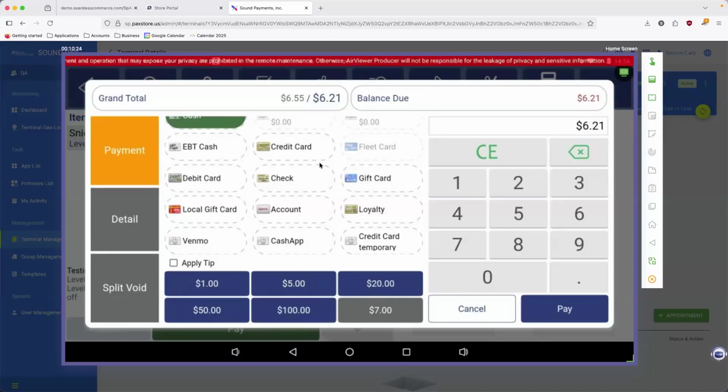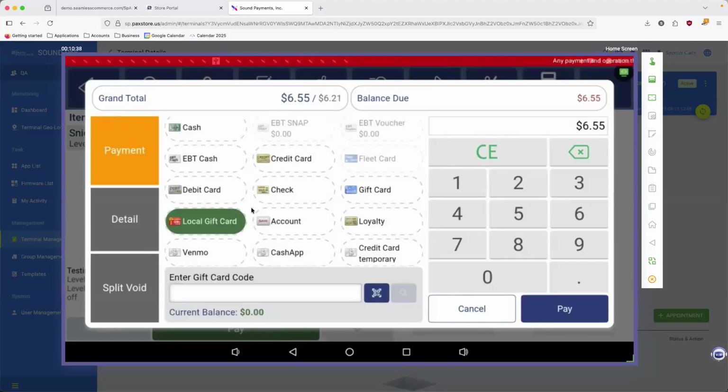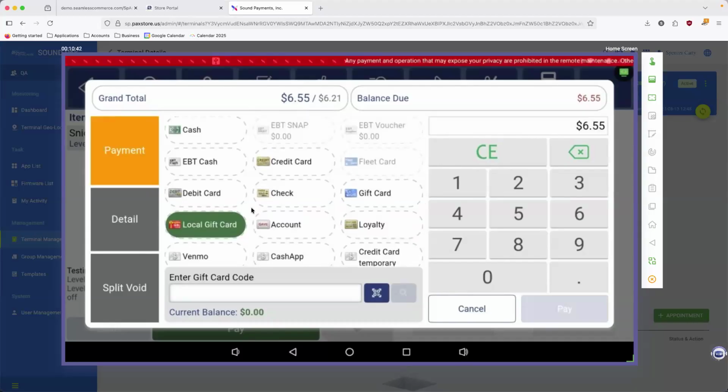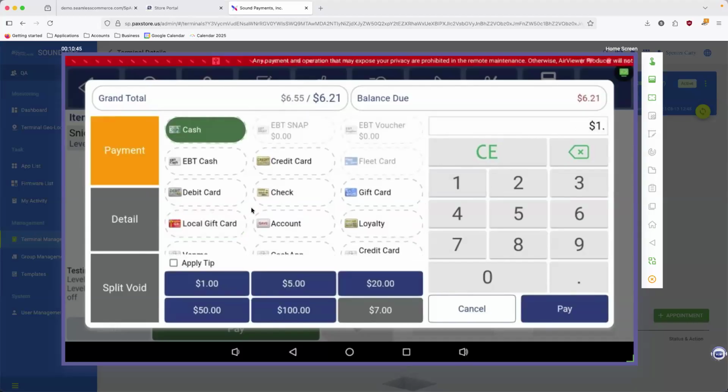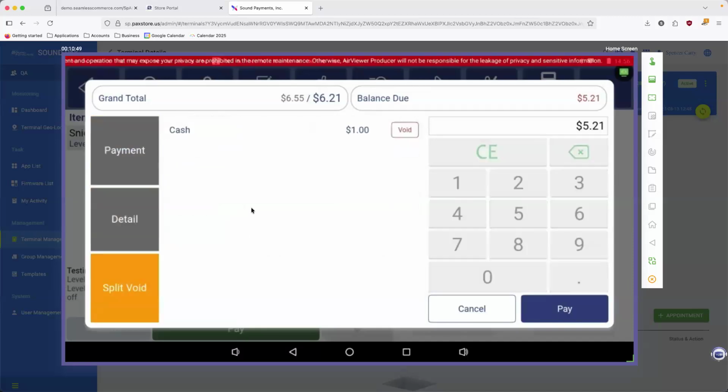Say you want to do $1 or $5 in cash, and then the $1.21 for the rest on a credit card, then you can do that. Or you can do other split payments and everything like that too. So just as an example, we'll do $1 in cash. You can select pay. And then once we go to kind of the split void here, you can see that $1 in cash has been paid. And then the updated balance goes down to 521.